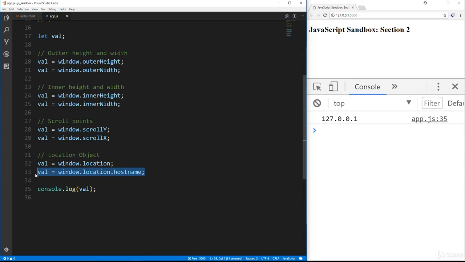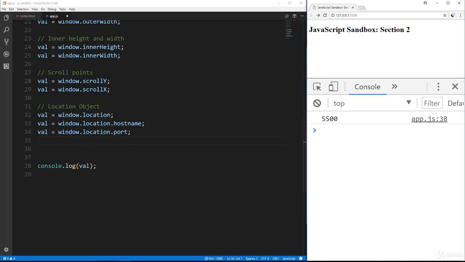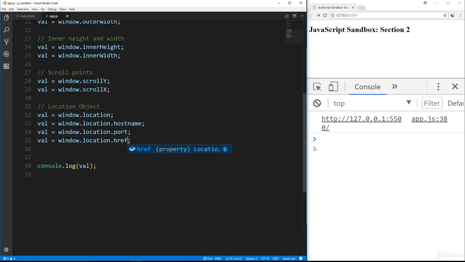Okay, we can get things like the port. If we go ahead and show the port number, which should be 5500 in my case. Another thing we could do is href, which will give us everything. It'll give us the protocol, the host name and the port.